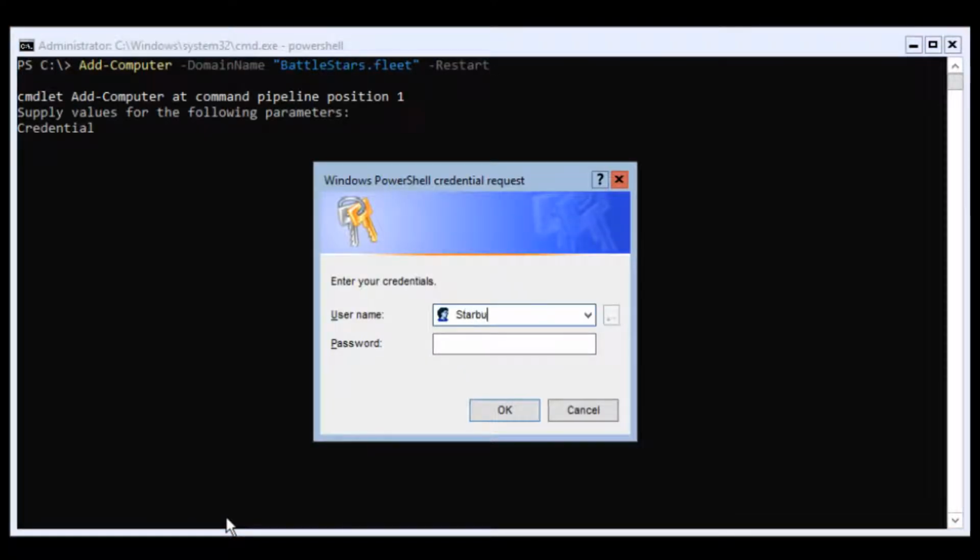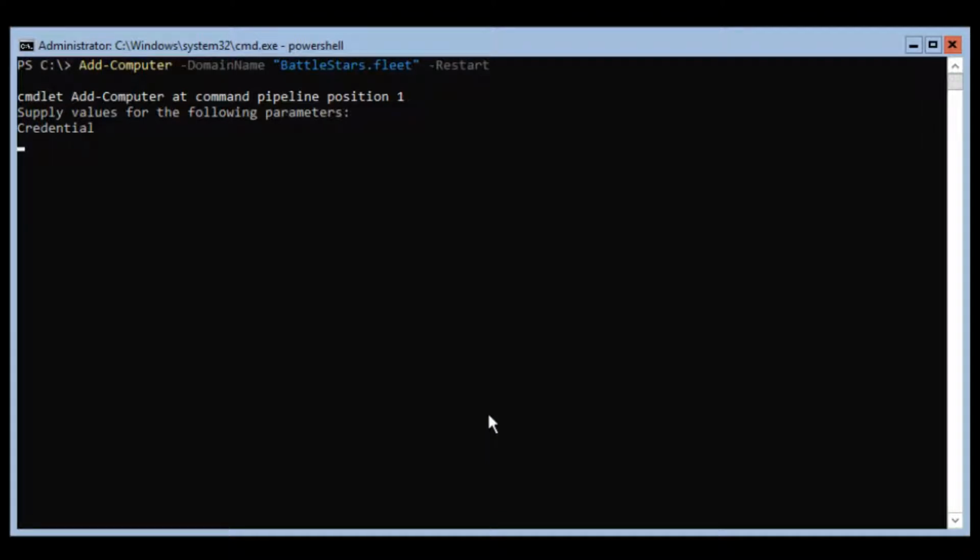All right, so I need a domain admin account in my domain that has permission to actually add a workstation or a member server to the domain. In this case, it's Starbuck, right? Because of course she would be a domain admin, if you're a BSG fan. So, super secret password, and I click OK. And we are on our way to adding our pristine new core server with its new static IP and its new host name to our domain and joining it to Active Directory. Okay, and now it's been added, rebooting.